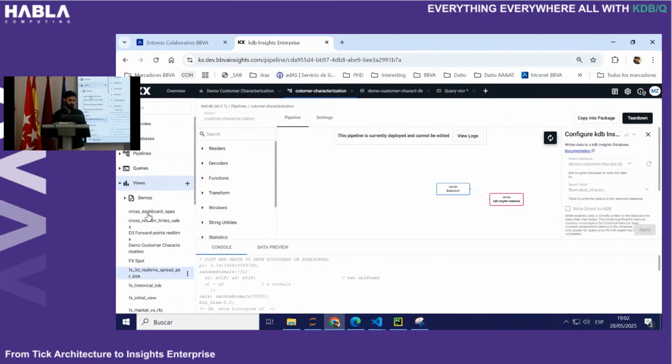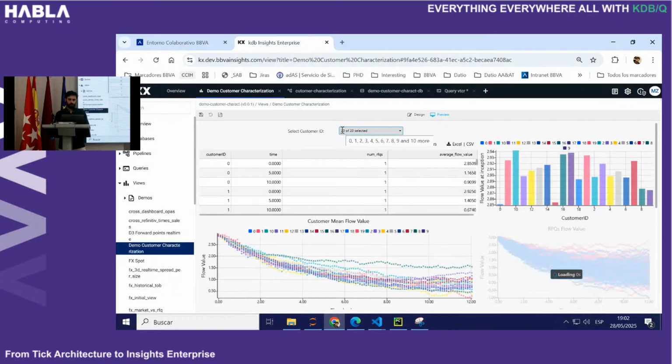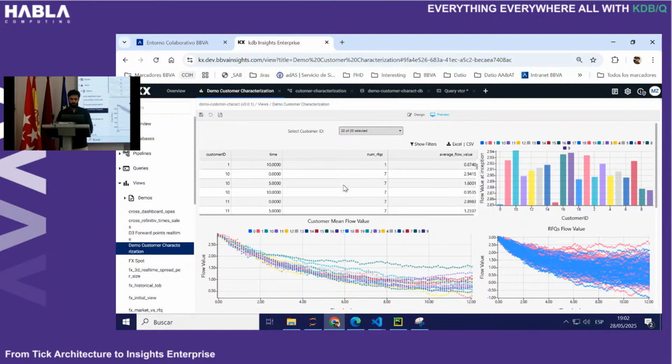So now I can go to the views part, which is the last one that is going to allow us to analyze our results. First of all, I've created a drop down in which I can select the different customer IDs. So I've run my pipelines for different customers, and as you can see here, in this first table I have the customer ID, the time, which is the different times of the flow value, the number of RFQs for each of them, and the average flow value at that time.